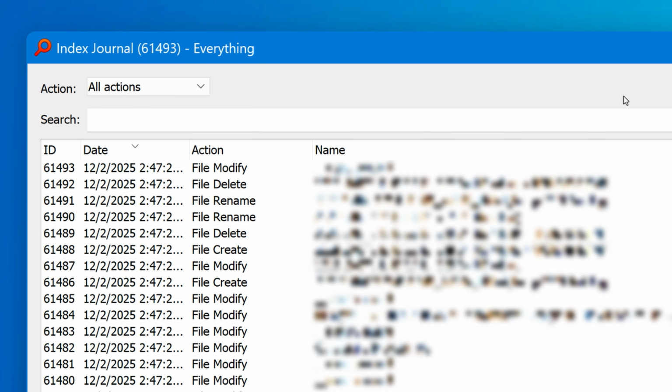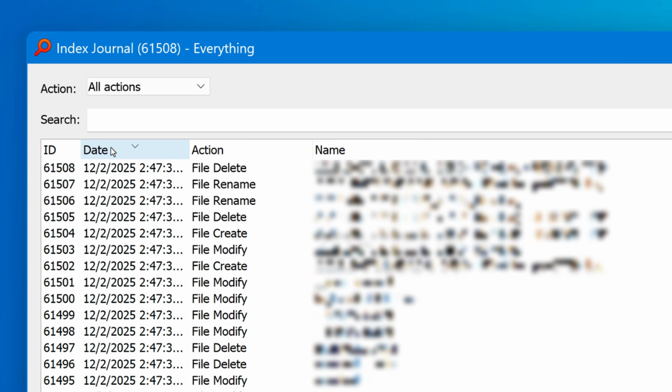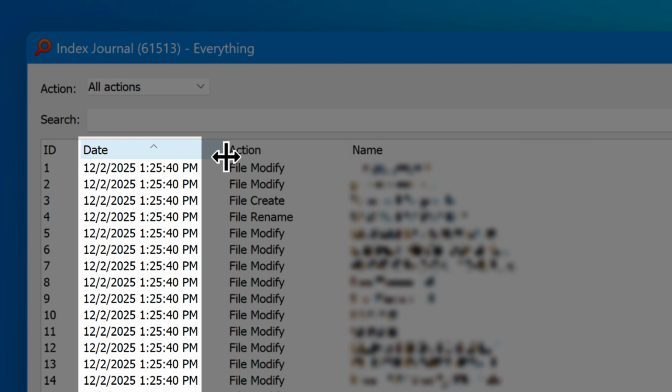And the larger max journal size you have set, the more events it can store. For example, I have it set to 100 megabytes and it only goes back a few hours. But that's also going to depend on how much background stuff you have going on.